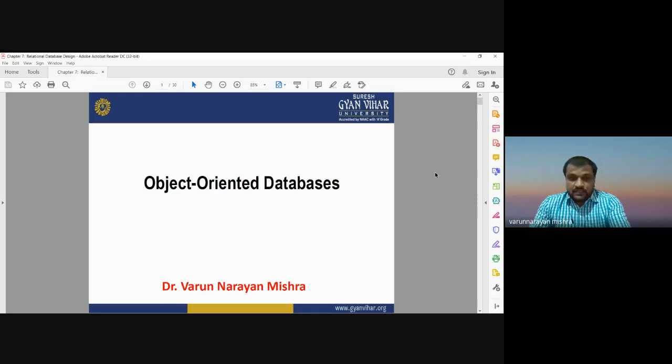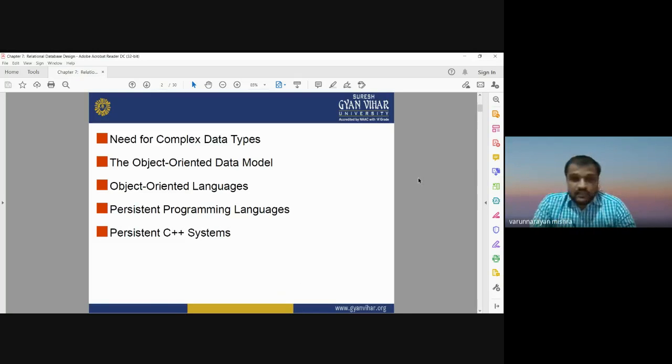Before starting, first I would like to describe the topics covered in today's lecture. The need for complex data type. First, we will define the need for the complex data type. Then, what is the object-oriented data model, what is the language for such a data model, what is a persistent programming language, and what is the C++ system.